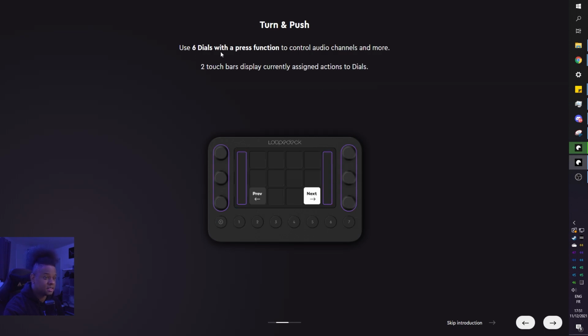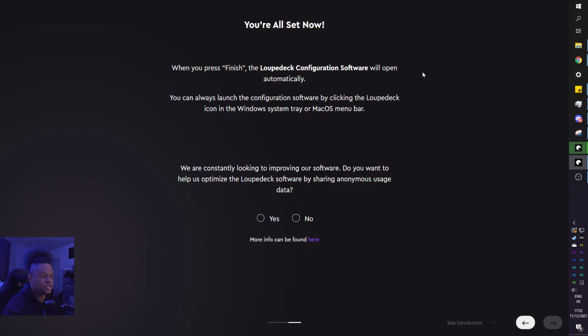Use 6 dials with press function to control audio channels and more. 2 touch bars display currently assigned actions to dial. So those are the touch bars that I'm talking about. And then those are the knobs basically. And they also have a button each. That gives you so many options. When you press finish, the LoupeDeck configuration software will open automatically. You can always launch configuration software by clicking the LoupeDeck icon.